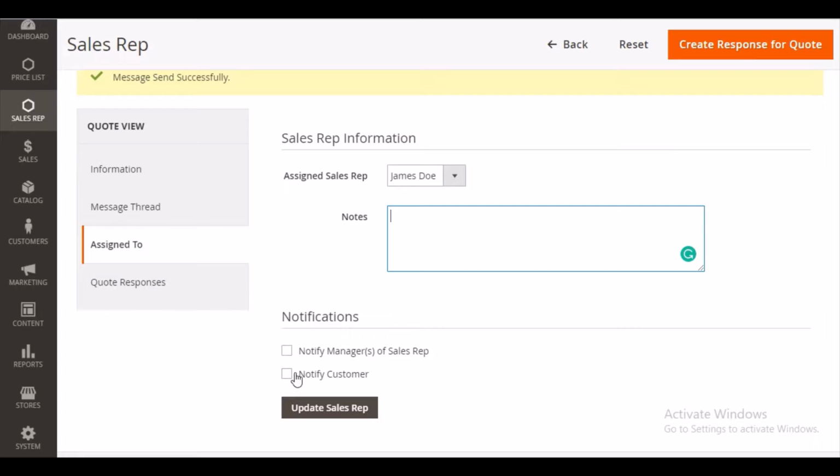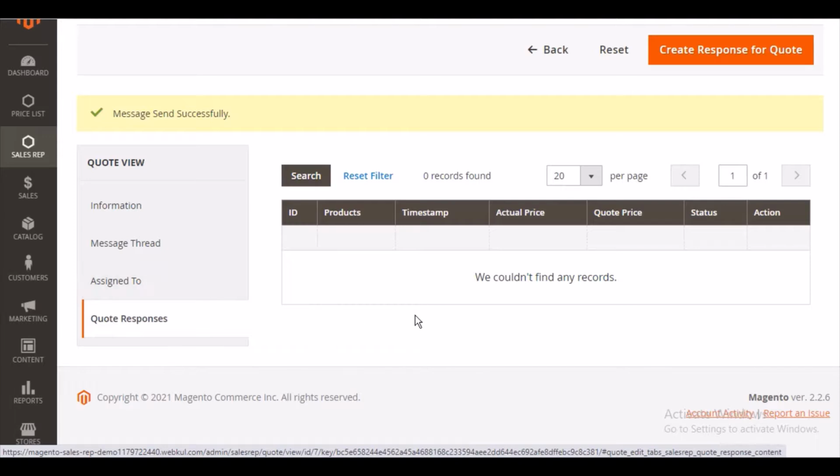Then the next is notification. So the admin can choose to notify the manager of the sales representative and also notify the customer. And you just need to click on this update sales representative button, and then we have the quote response tab.